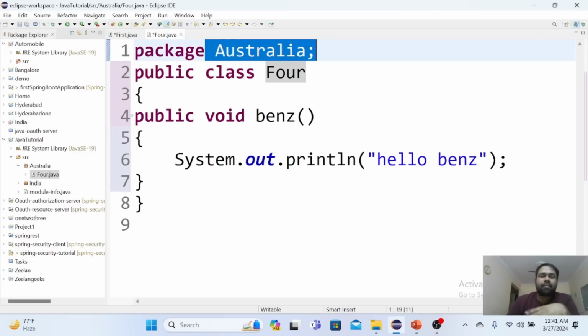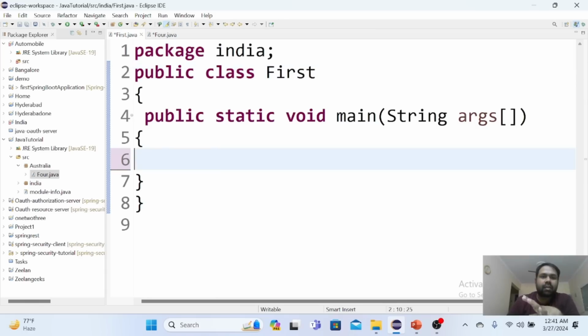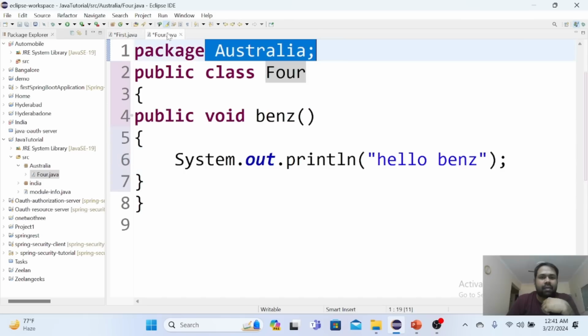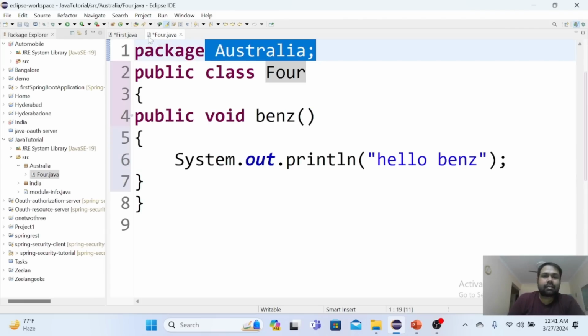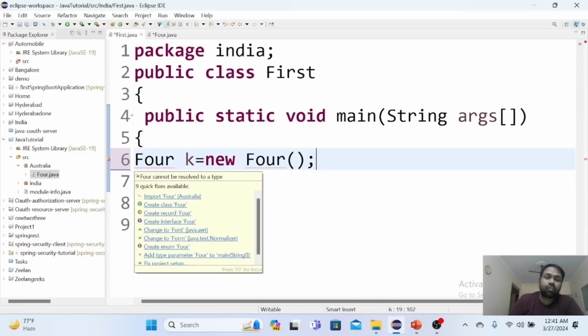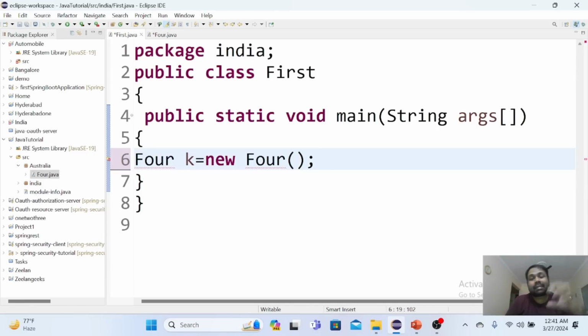You know that to access properties of any class, you need to create the object if it is non-static. If it is static, class name dot method name. As this class 4 has the Benz method which is non-static, I am trying to create an object for that: 4 k = new 4. Look here, I'm going to get an error. Why is the error showing? You are trying to access a class which belongs to some other package. You are not allowed to do that. Then what is to be done?